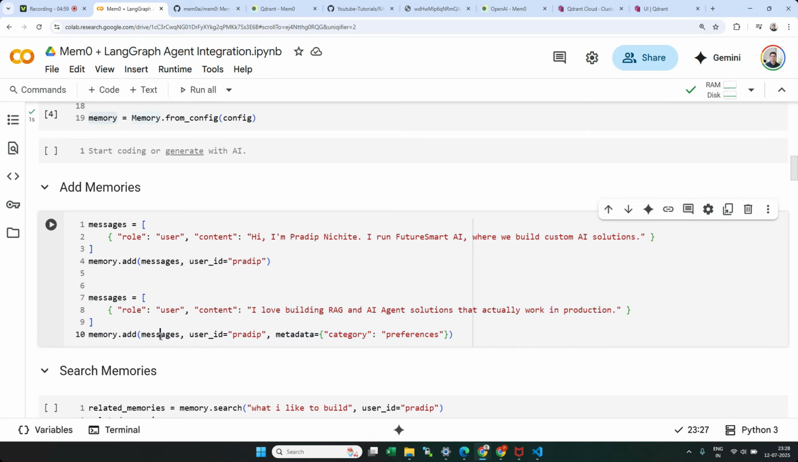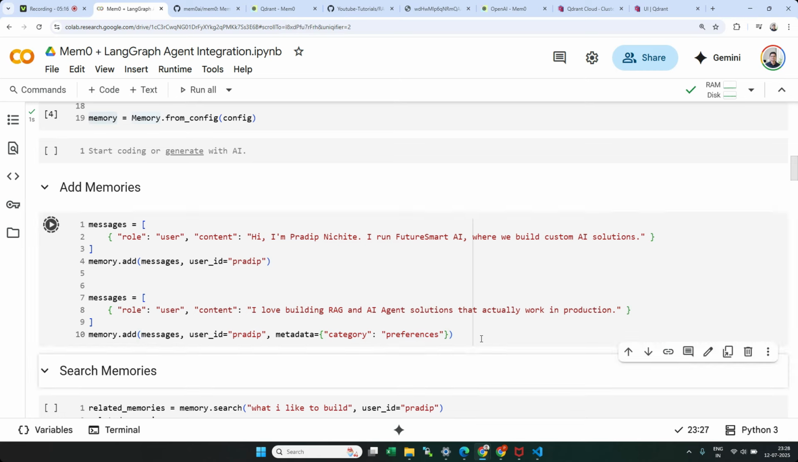Here we could add messages to the memory and also specify some metadata. Here I'm saying category as preference, so it could have any key value. Okay, you don't have to use it. Since I say that I love building RAG and AI agent applications, this means it's a preference that I have, and that's the reason I put it this way. So let's run this one.